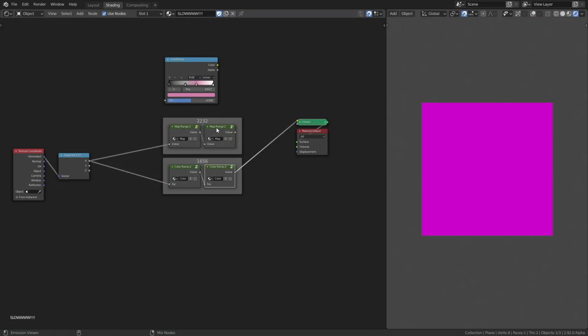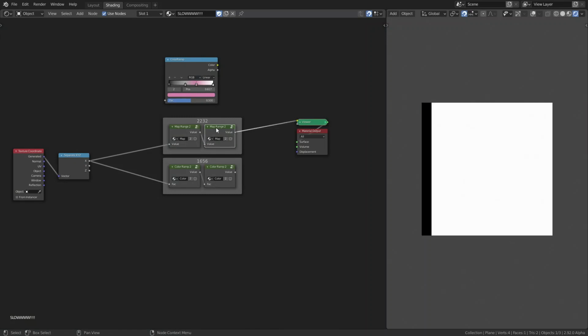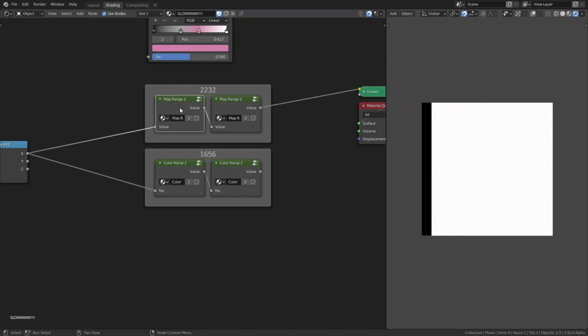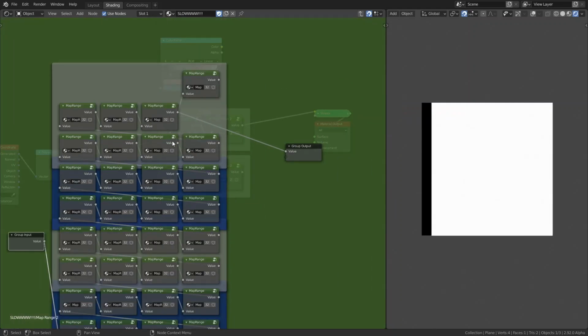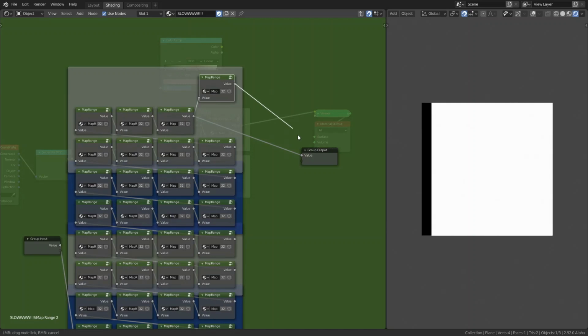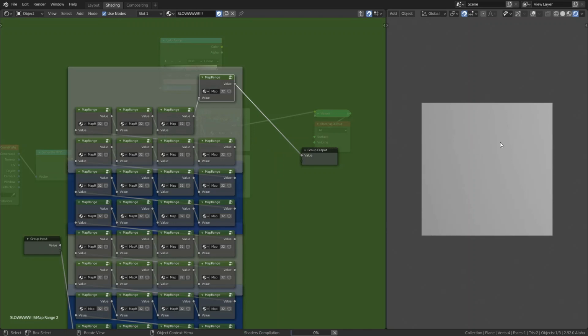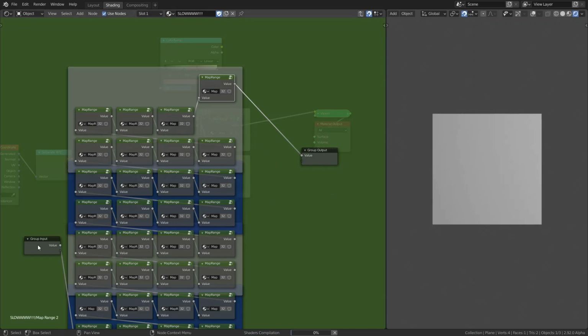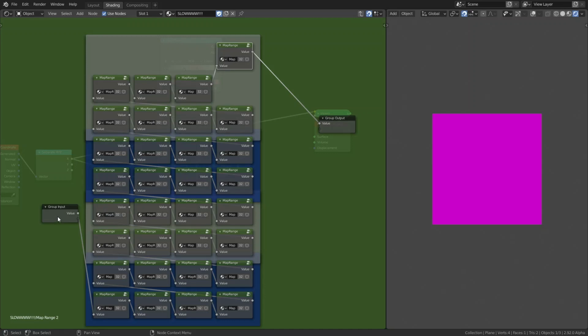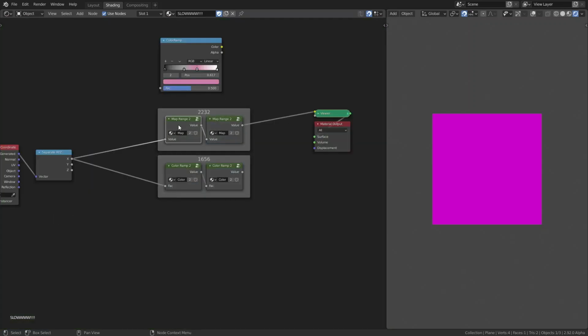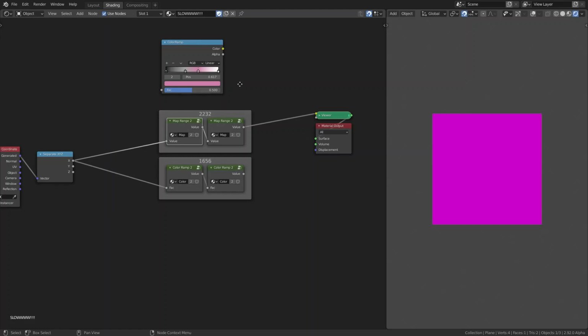So let's try to do the same thing with map ranges. Okay, looking good. How many did we have? Oh, we already had 31 without it crashing, and as we add the 32nd, it will crash. It will have reached the node limit. So there you go. That way you can see that map range is less heavy on your node setups than the color ramp. So if you have a node setup with a bunch of color ramps, it's going to be slower and take longer to compile than when you have the same node setup with map ranges.